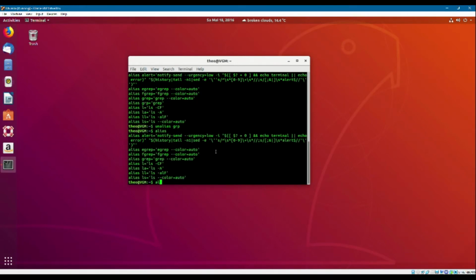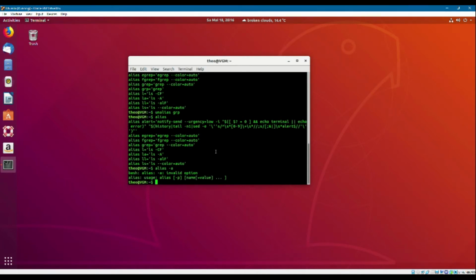You can also write unalias -a, I'm sorry, unalias -a, and then you will remove every alias that you have. And if you want to make them persist, because if I add an alias now, its duration is until I close the terminal or until I do a restart.